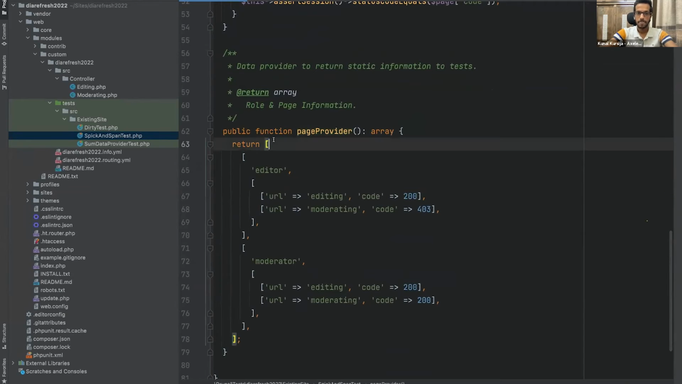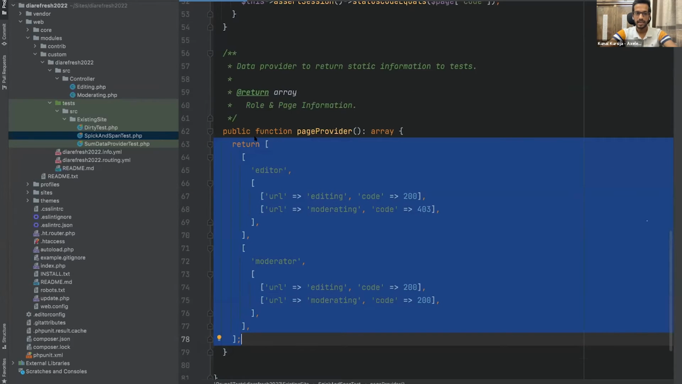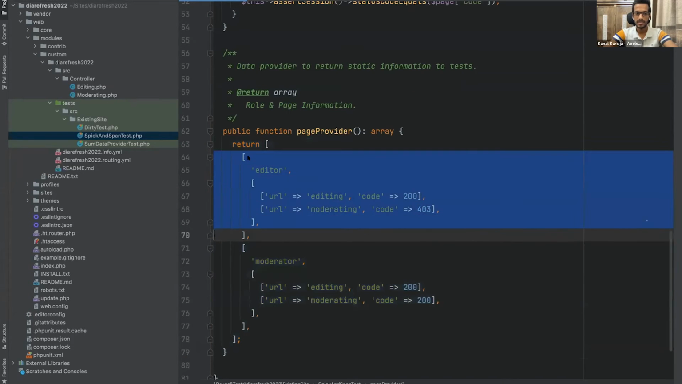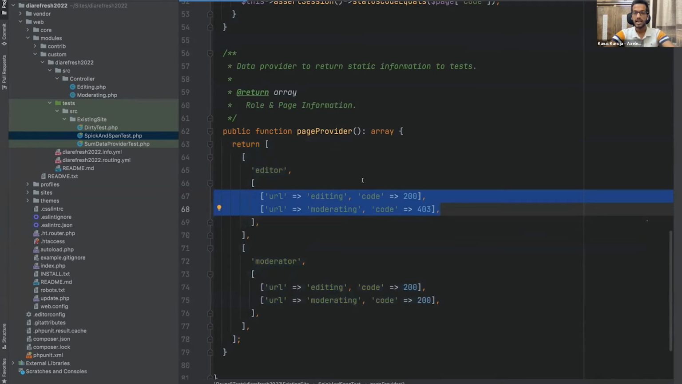As you can see, in this function, we have defined this particular array where the array has two elements. The first one is this, where the first property is editor. Then editor has access to this particular array, where we are passing the pages and the expected outcome or the HTTP status codes. So first one, URL is a property, and we are passing the value as editing. Code is another property of this particular array, and we are passing the value 100. Same thing goes for this.